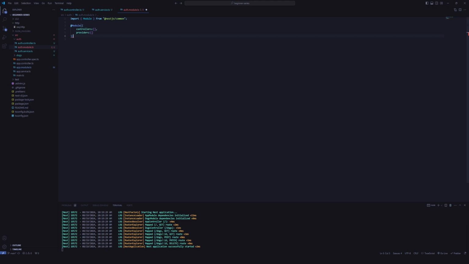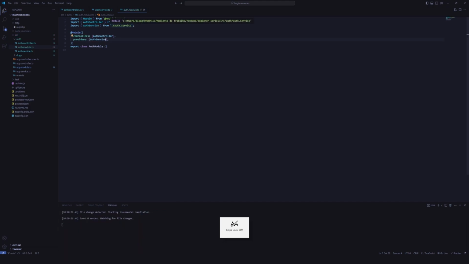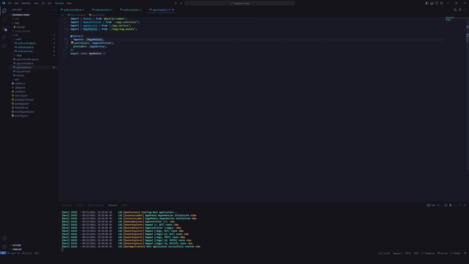Let's export it. And now in the controllers, we will add the auth controller, and in the providers, we will add the auth service. And there we go. We can now go to the app module, and next to the dogs module, we will import the auth module. And that's it. That's how you create these 3 files from scratch and use the module.